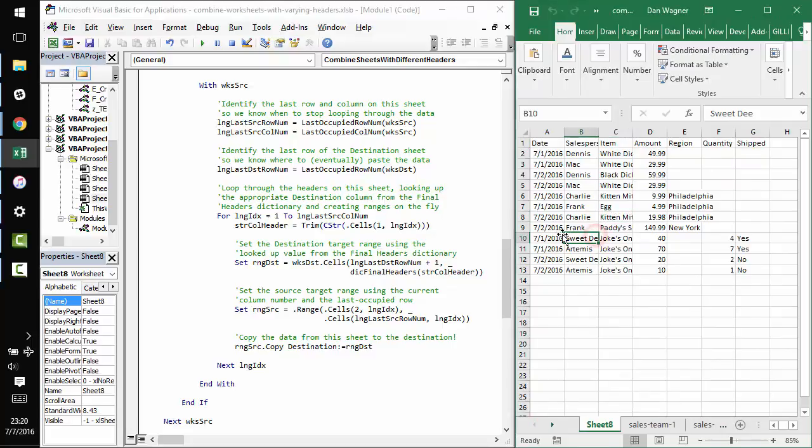And awesome. We can see, once again, our dates got added. Sweet D and Artemis are moving the Jokes on Me DVD. We have the amount. And also, right, we know that there was no region on that tab, but we have quantity and shipped, and those bits of information were transferred over as well.